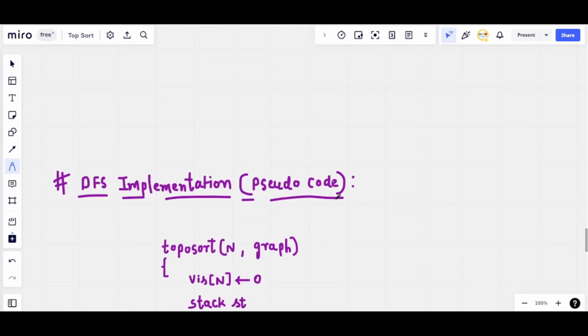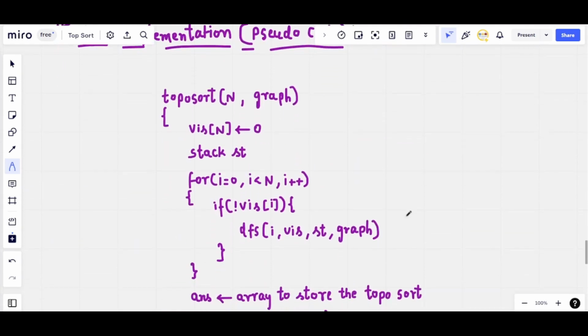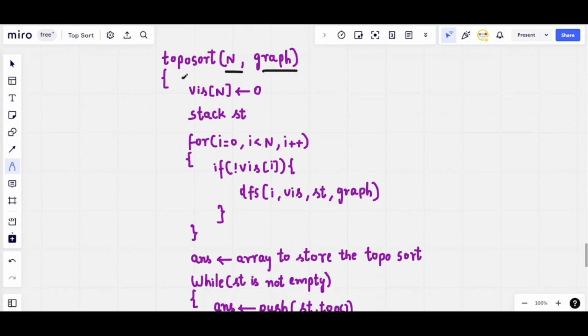Now let's see the pseudocode implementation. This is my top sort function which takes in the number of nodes and the graph itself. I simply declare a visited array, which I use in the depth first search. Here I am declaring the auxiliary stack which will be used to store the topological sort in reverse order. Here I am performing the very first step, iterating over all the nodes, and whenever I find an unvisited node, I start the depth first search from there.